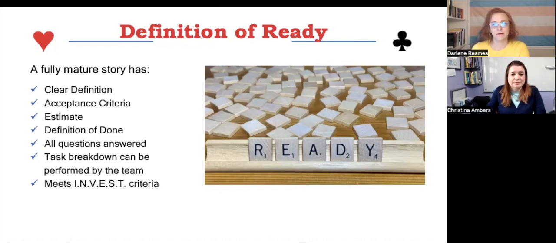Your stories need to reach full maturity to be considered ready. A definition of ready ensures that what we're trying to achieve is clearly defined, we know how to measure that it does what was agreed upon, and we have a reasonable estimate of how much effort is needed to complete it. We also, as a team, decide which type of definition of done applies to this piece of work. All questions need to be addressed, and everyone needs to understand the tasks included in the work. Finally, utilize the INVEST criteria. Definitely look online for more detail if INVEST is new to you.